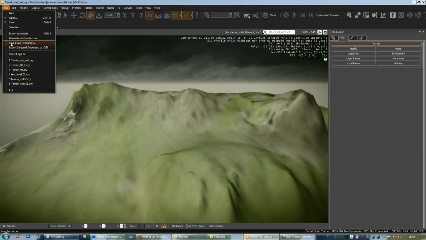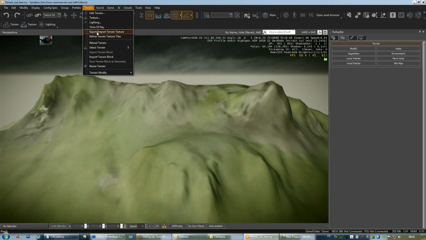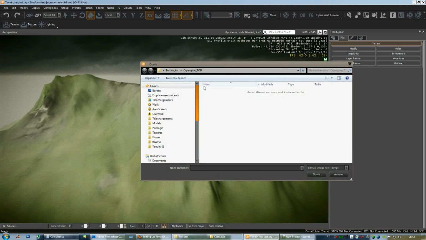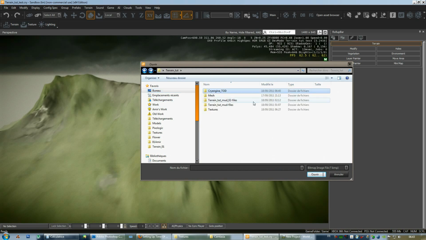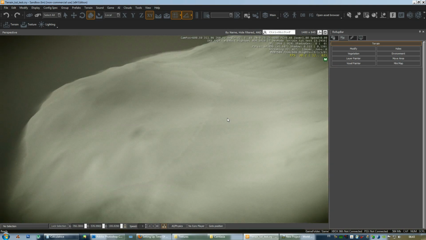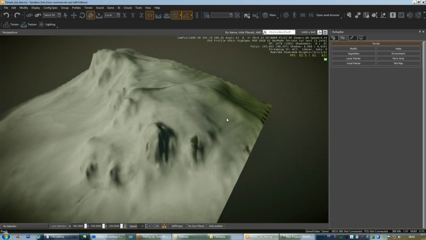Let's see if this generate surface texture fixes it. And it doesn't, so I'll have to re-import. As you can see here, terrain texture size has been changed randomly. I don't know why. So what can I do? Try re-importing the texture again. To some a lot of random problems.